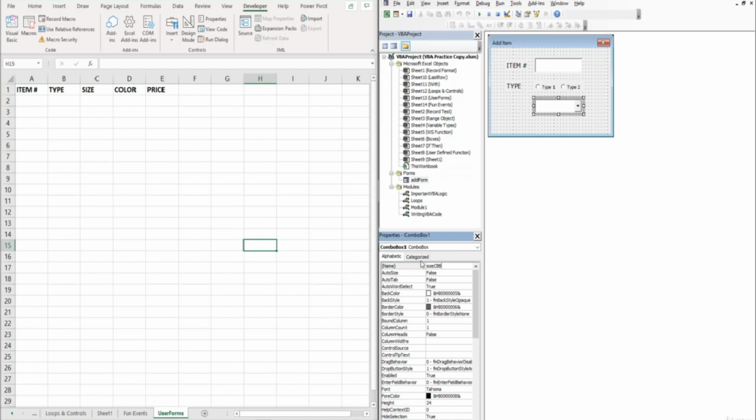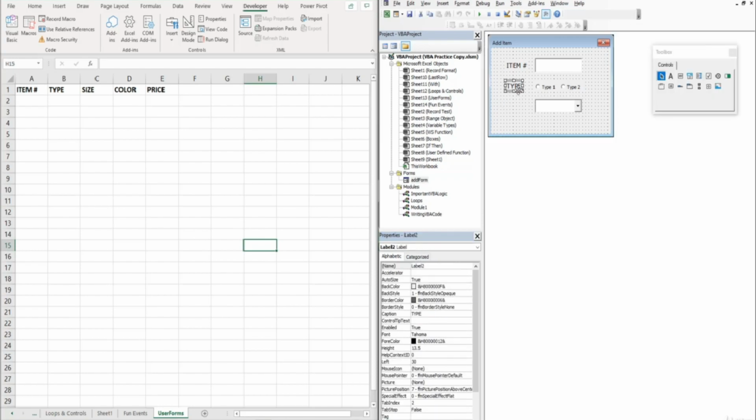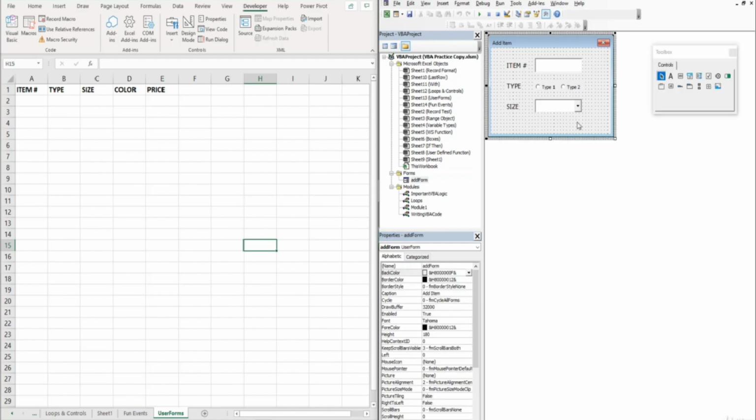And then we need to make another label. Control drag. Change the caption to size. And for the color column, we will have multiple options to choose from as well. So we can just create another copy of this combo box. But first, let's select our user form and click and drag this endpoint to give us more room.